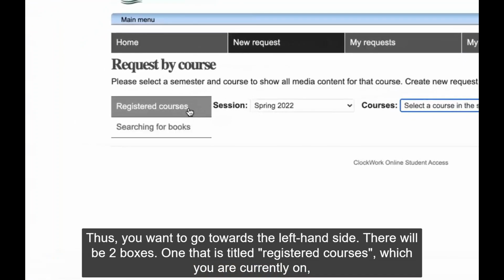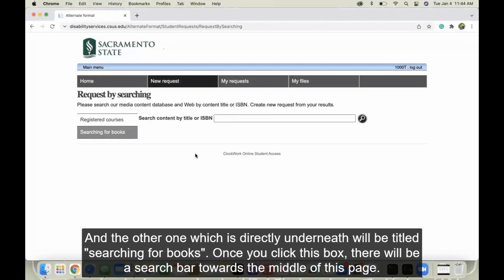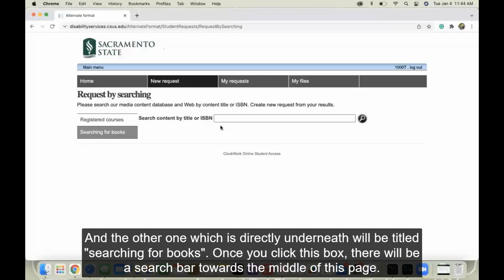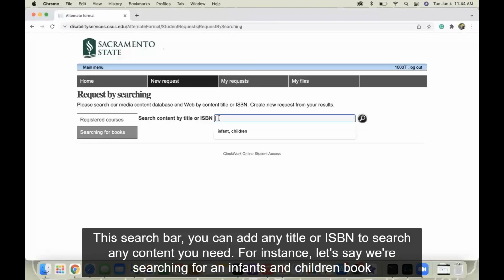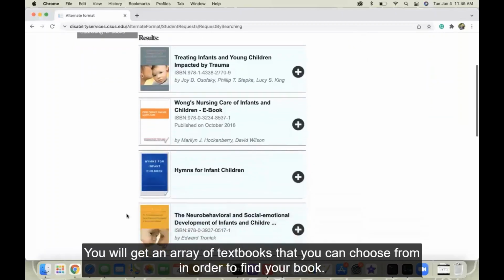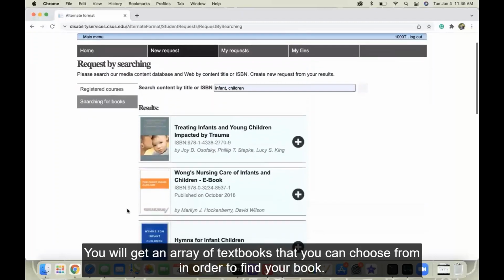There will be two boxes, one that is titled Registered Courses, which you are currently on, and the other one, which is directly underneath, will be titled Searching for Books. Once you click this box, there will be a search bar towards the middle of this page. This search bar, you can add any title or ISBN to search any content you need. For instance, let's say we're searching for an infants and children's book because we're in a child development class. You will get an array of textbooks that you can choose from in order to find your book.